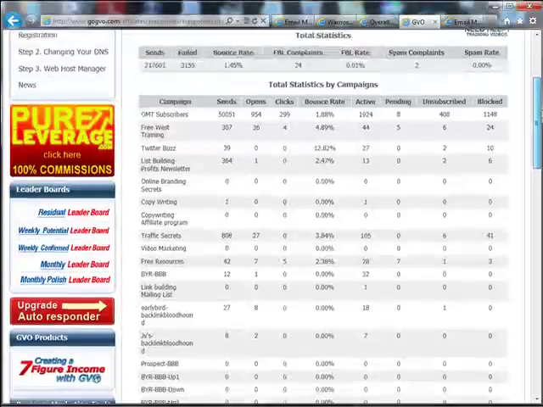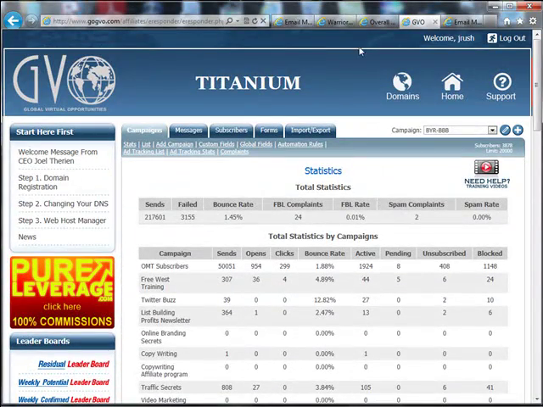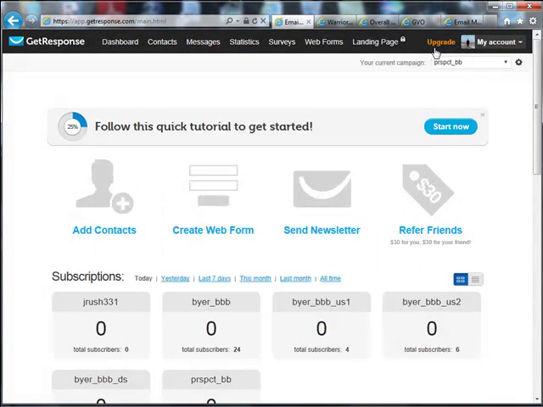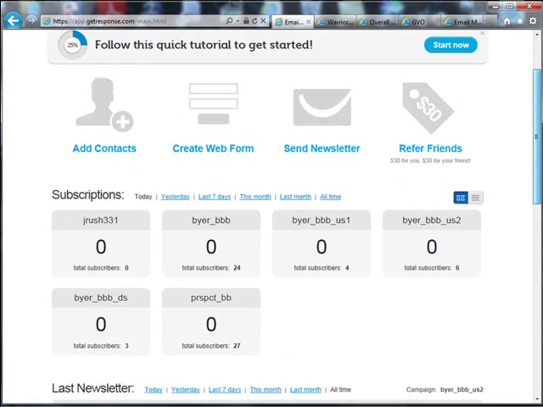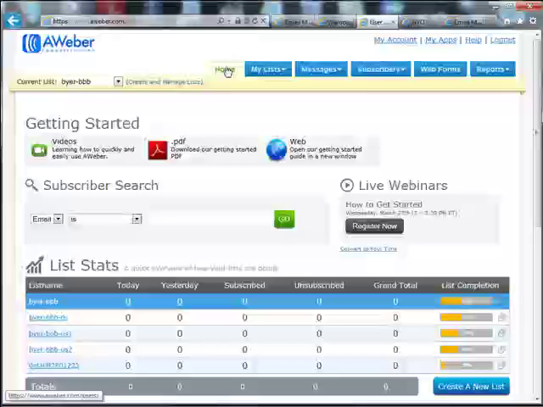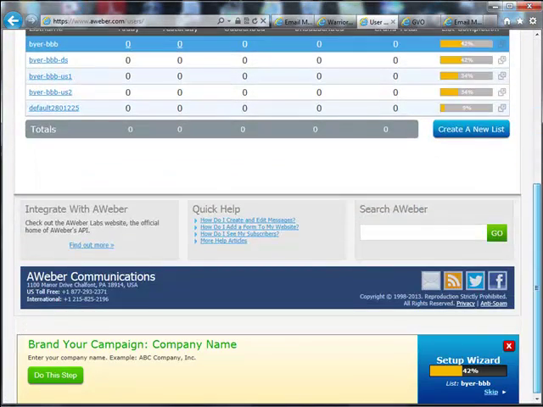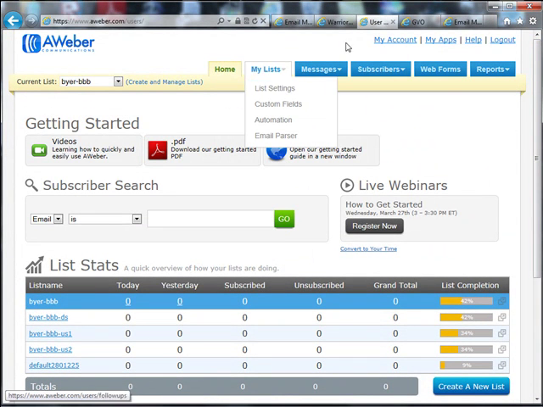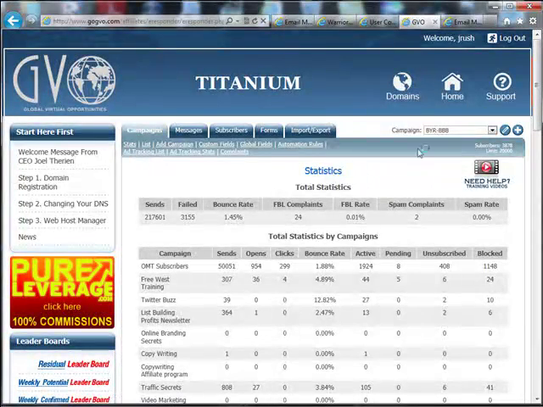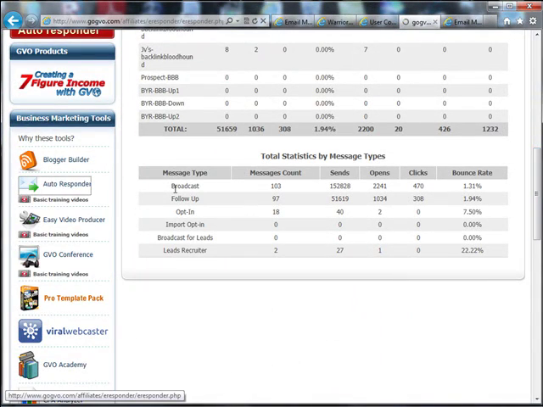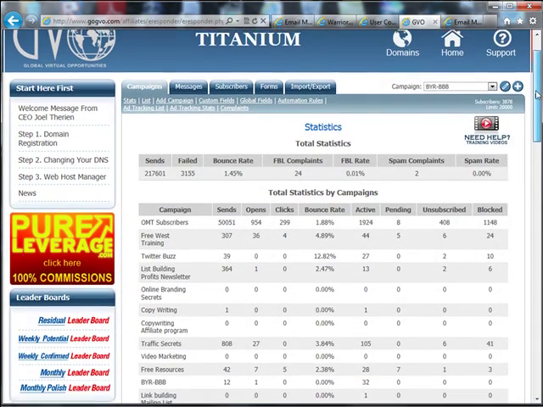Okay, so that's my video walkthrough of the 3 autoresponders. Let's just recap here. This is the dashboard. I'm going to click the dashboard here of GetResponse. This is what GetResponse looks like in the dashboard. This is AWeber. This is what you're going to see when you log into AWeber. And this is what GVO Responder looks like. This is the main screen.